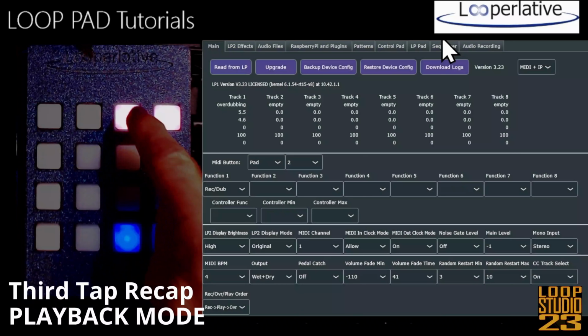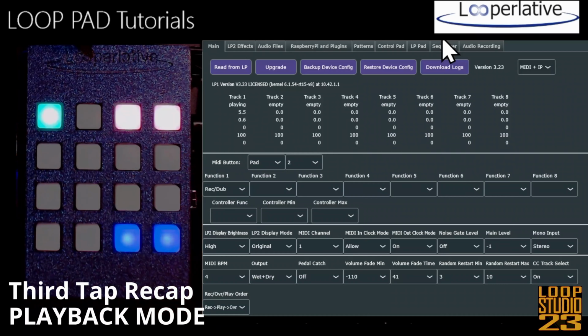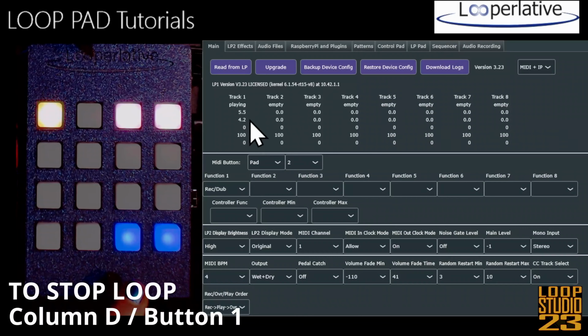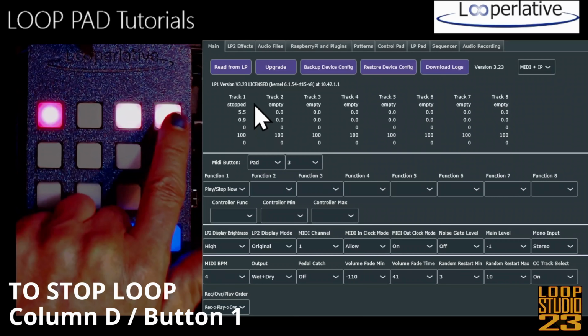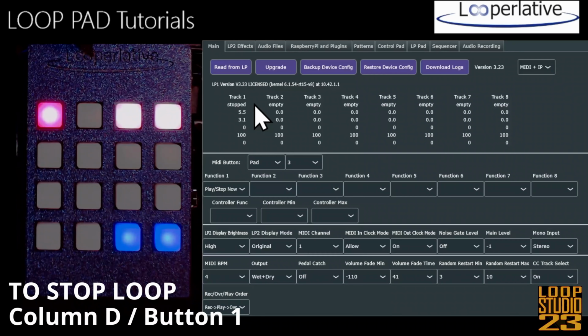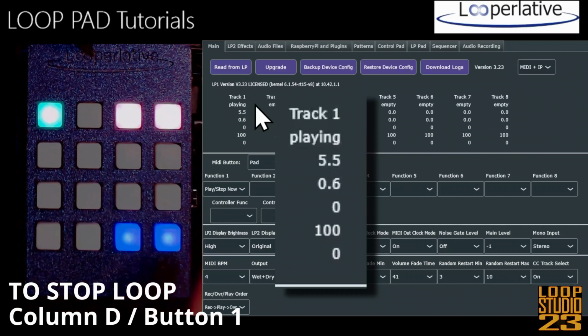Step 3. Now tap once more to leave overdub and enter playback. The loop keeps playing, but you're no longer recording. The track button stays green and stops flashing. To stop the loop, use the play/stop control, column D button 1. Once you've stopped the loop, the track 1 LED turns solid red to indicate it has material recorded on it.